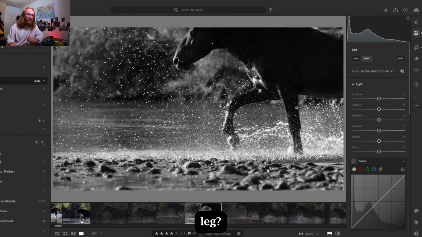You see this straight leg? The horse just slammed that down. It's raising this foot up and it's kicking it through the water. That's what's causing these droplets. And I think it's absolutely beautiful. I love that I caught this moment.